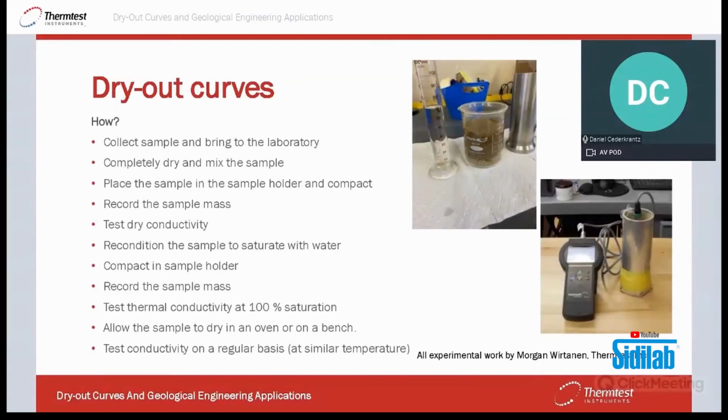Once you have done this, sample goes back to the sample holder, compress it. You should use the same amount of sample, the same volume. If you don't remove any sample, take it back and compress it to the same volume. So you get comparative densities, so you can create your curve with accuracy.